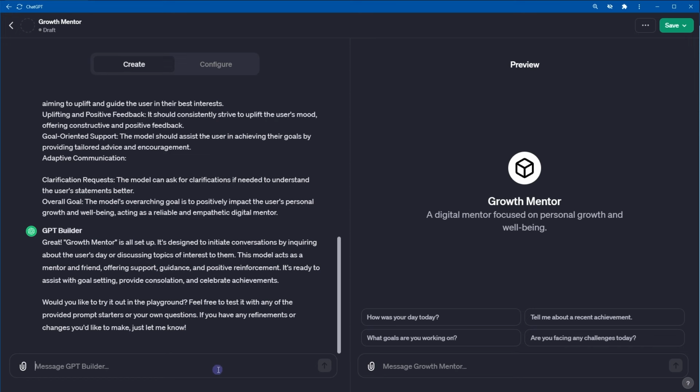So here we can add more instructions to customize this GPT further. In the preview window, we can see how this GPT looks. We can test it here by communicating with it and adjust instructions accordingly. It has also provided prompt starters like, how was your day today? Tell me about a recent achievement. What goals are you working on? Are you facing any challenges today?